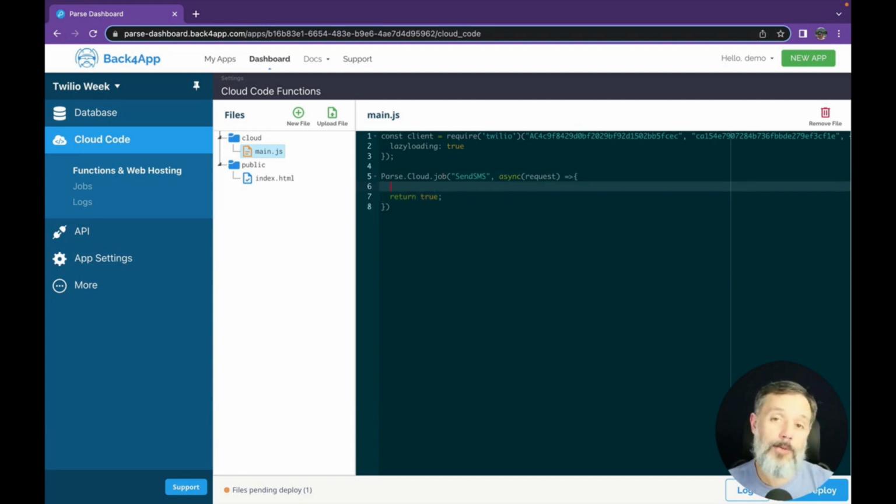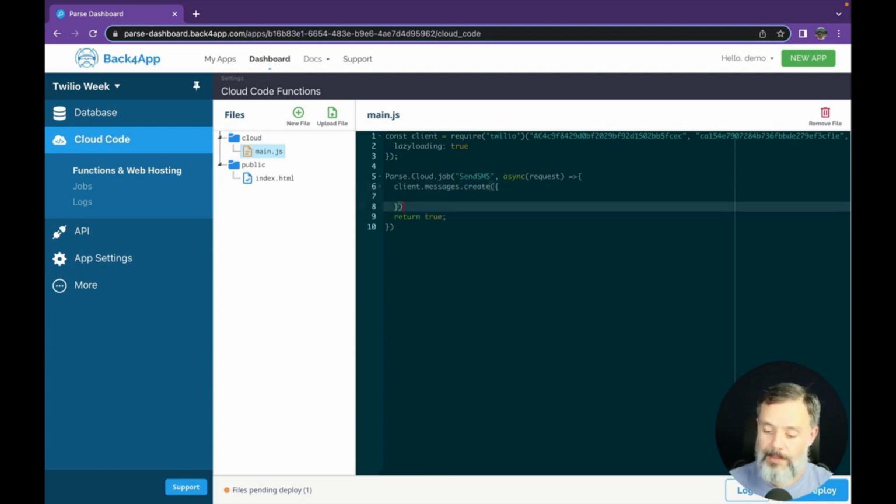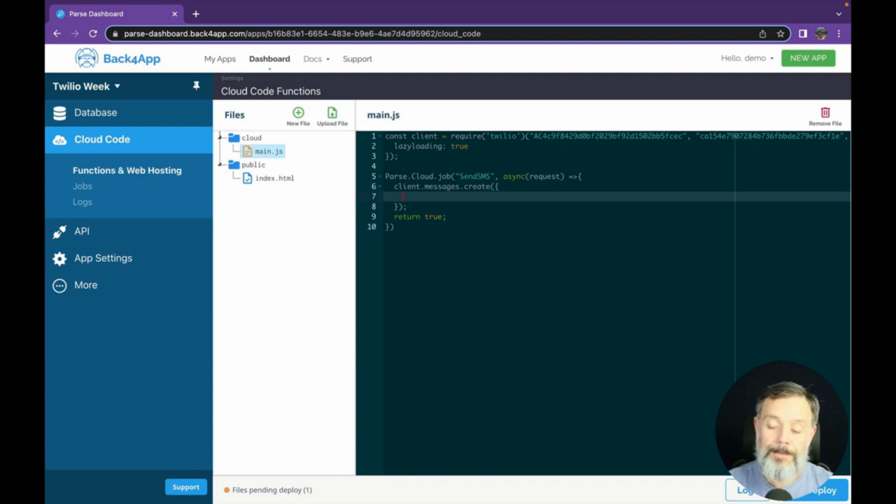And in here, we're going to use the exact same code that we used to send the SMS locally. So we're going to call client, which is instantiated up here, dot messages, dot create. This will take a JSON object as a parameter. So the first thing I have to send in here is the body, which is the text that we're going to send. So body, and then a string containing my message. So hello from Back4App, comma.